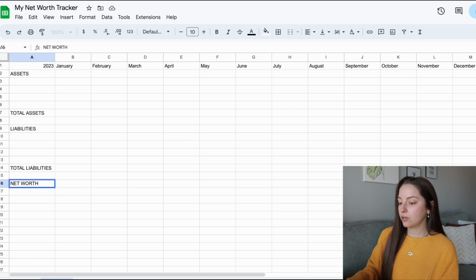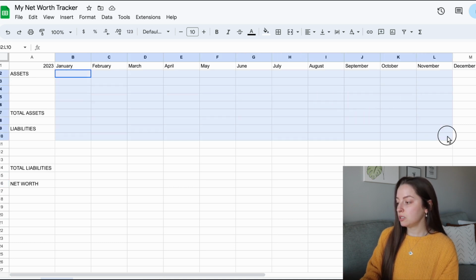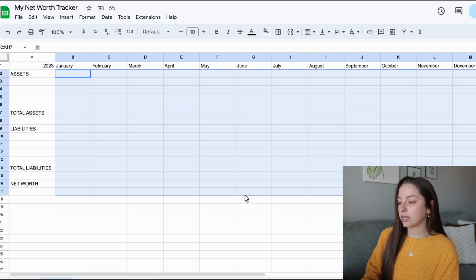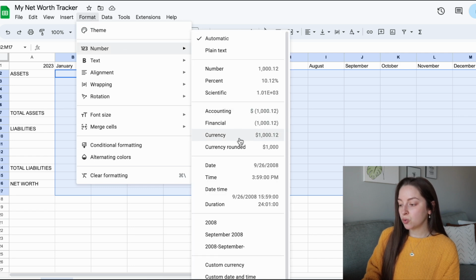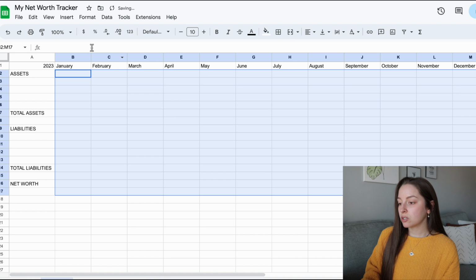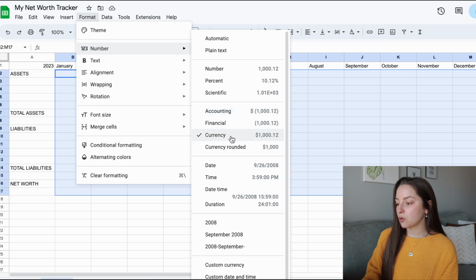Beneath everything, of course, we're going to calculate our net worth. And honestly, this is the whole structure of what you are going to need. Now, something that I'm going to do is highlight this whole section. Anywhere that I'm going to be putting values in, I'm going to highlight, go to format, number, and change it to currency. You can also, let me go back to that. You can also change it to any of these other financial numbers. So accounting, financial, I prefer currency because it would look how it is here. Or you could do currency rounded.